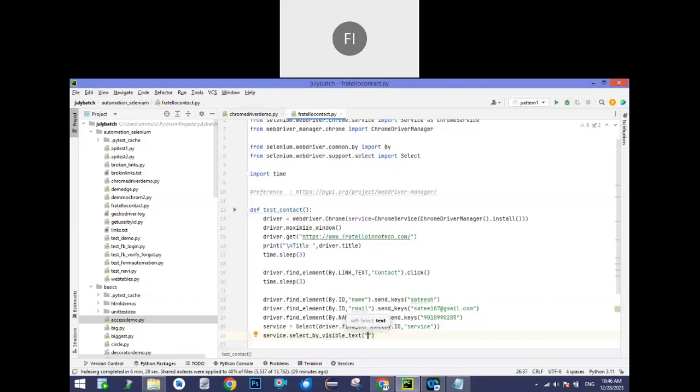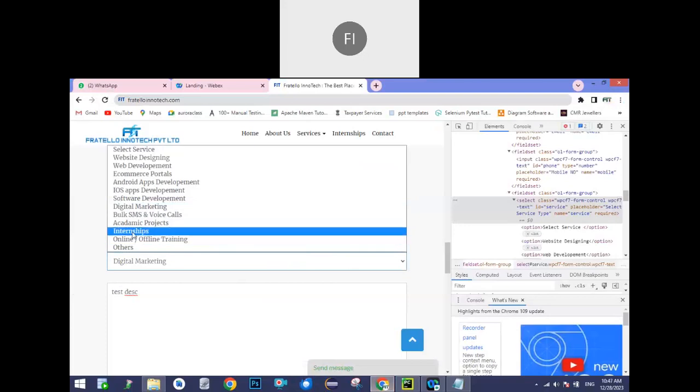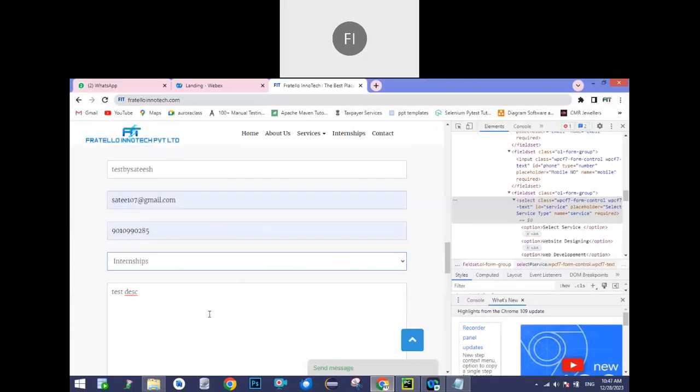Visible text means whatever we are able to see here. So as I mentioned, internships. So here, as I mentioned, internship. This one I want to take.